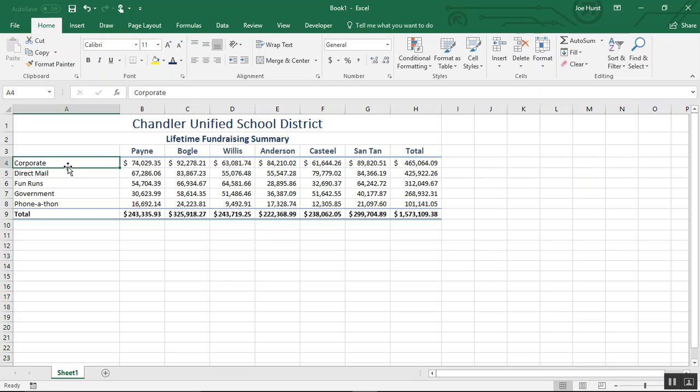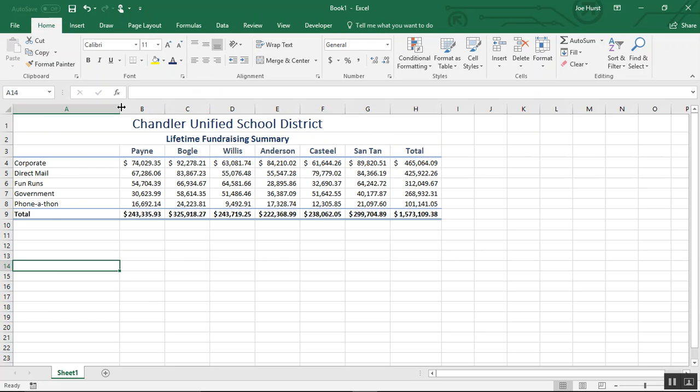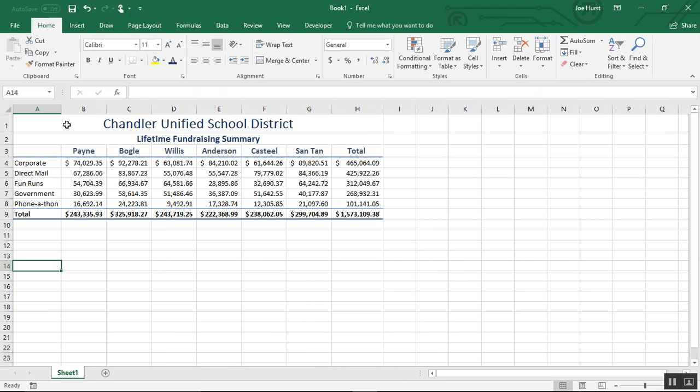Now, let's look here. This cell is way too big now. It's just too big. So let's select any cell in column A, and then double click this line. Now, do you see how that condensed it or compressed it so that it went to the largest amount of text? It compressed it to the largest amount of text, which in this column I think is phonathon. Okay. So we've centered this text, I believe, already. Yep, we have. Good, good, good.